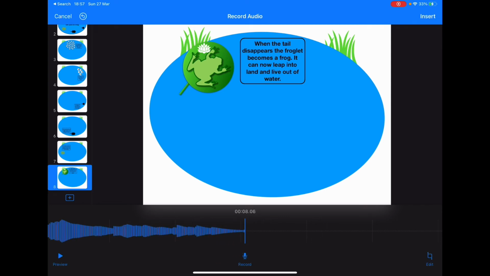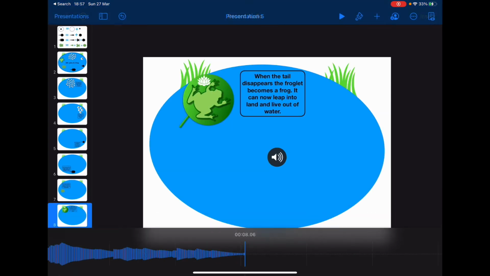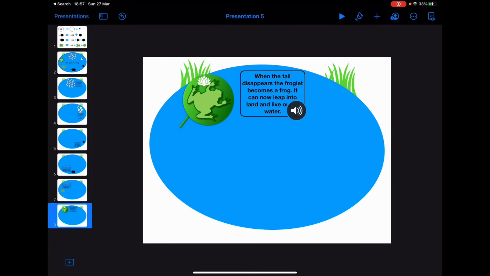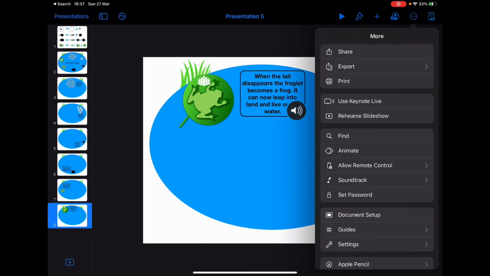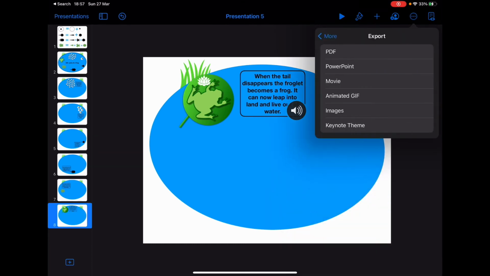So I can edit it, or I can preview what I've done, insert my voice clip, and it's there ready on our slide there. So once the children have evidenced their learning and included animation in their life cycle, you can then export this as a video. So you click on the three dots, export as a movie.